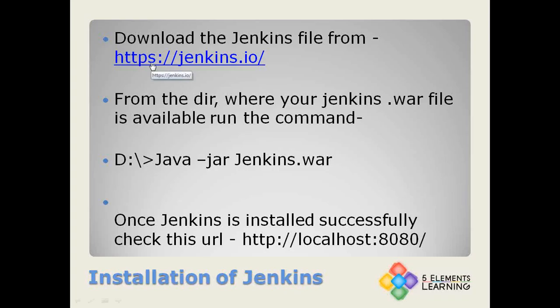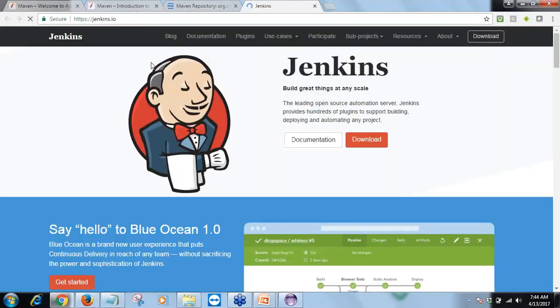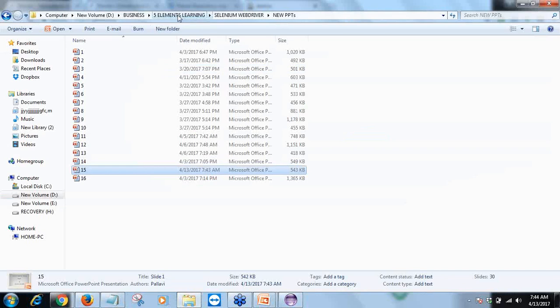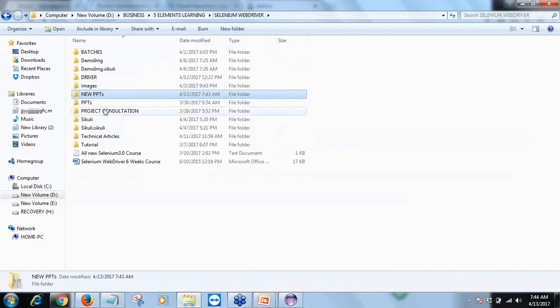Now, to set up Jenkins on the system, you first have to go to the Jenkins website on the web page and download the .war file. Once Jenkins is open, go ahead and click on this download to download the Jenkins.war file. This file is available for me here.